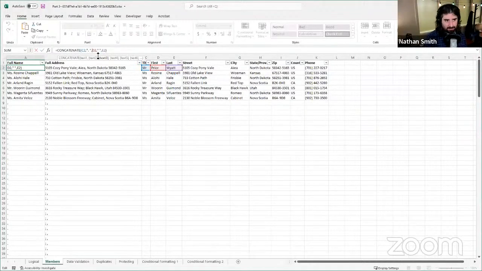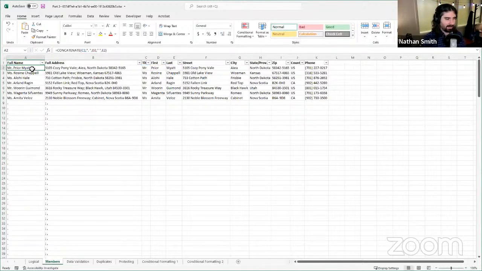There's another comma here. My third argument, text 3, is D2. That's where the first name is. So we now have Mr., period, space, and then Pryor. After the next comma, we have a set of quotation marks with just a space in between. Nothing else there. So we have Mr., period, space, Pryor, space. And finally, our fifth argument, text 5, is cell E2, where we have Myatt. So we have Mr., period, space, Pryor, space, Myatt. That's what shows up here in cell A2. I'll hit cancel when I look there.